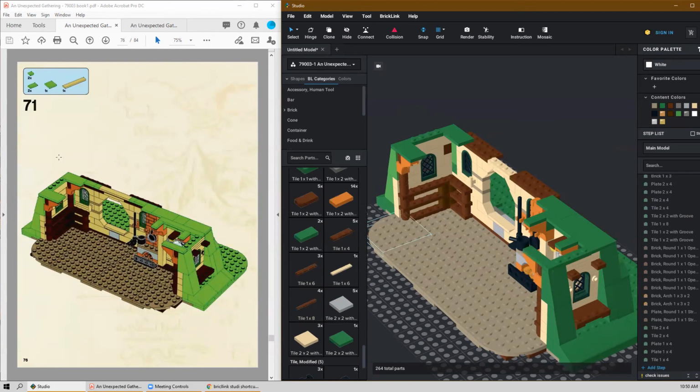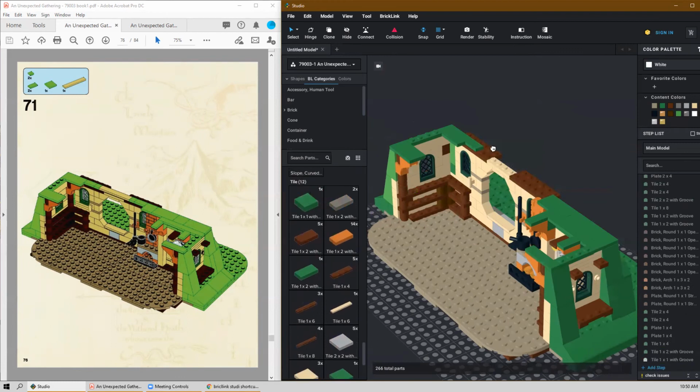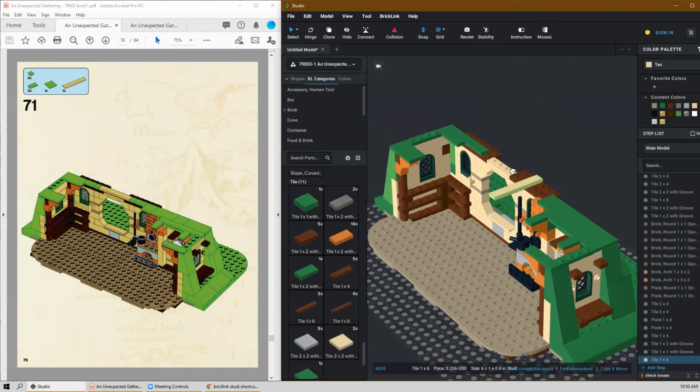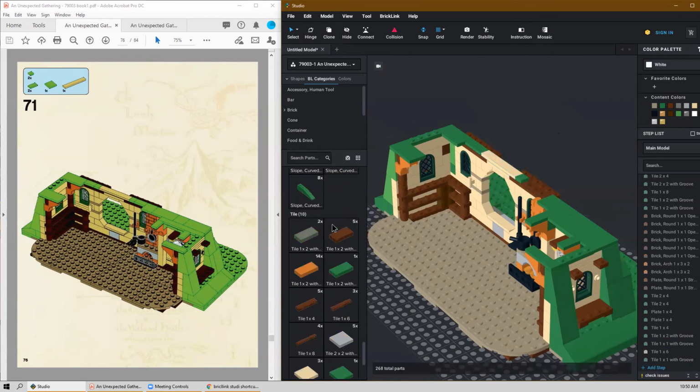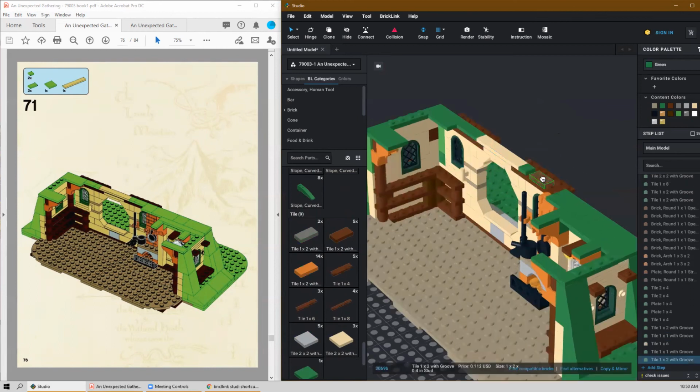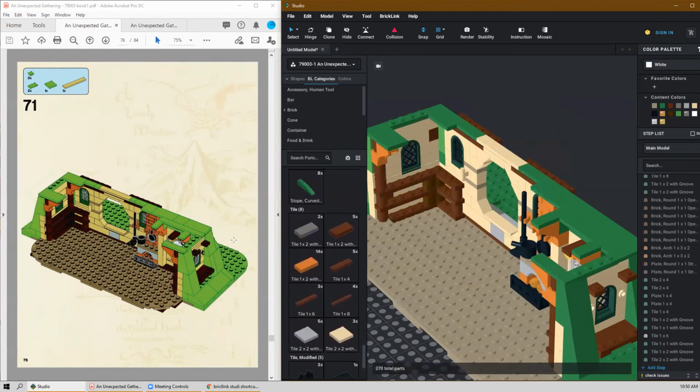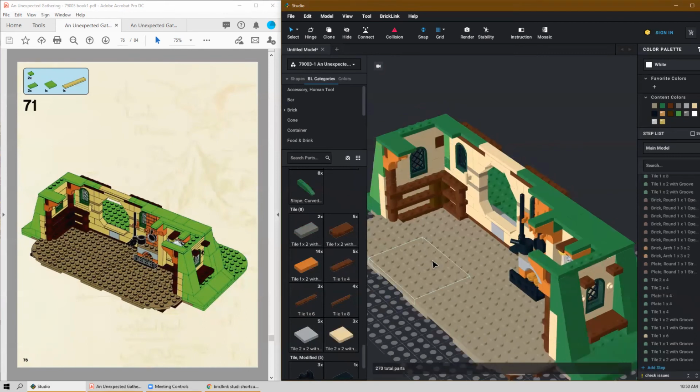Okay, so we need some tan pieces, some green pieces here, green tile, and a 1x1 tile there. And we go for a 1x6 tan piece above the door, and then another 1 and a 2, and then a 2x2 square. Oh, there we go. Is that right? No, something's wrong. There we go. And a 2x2. Okay. All right, looks pretty good.